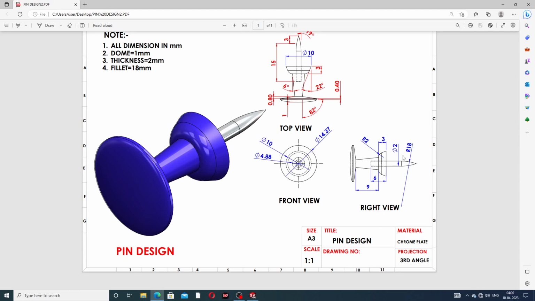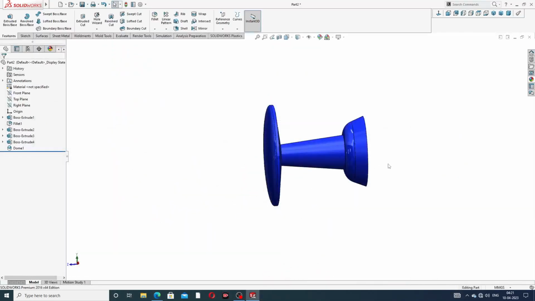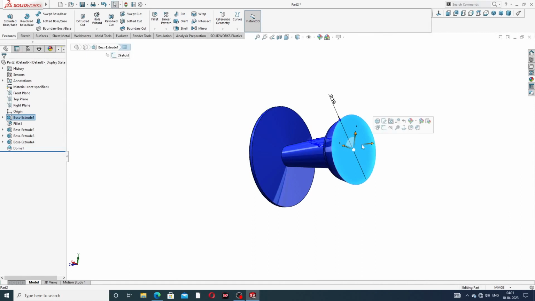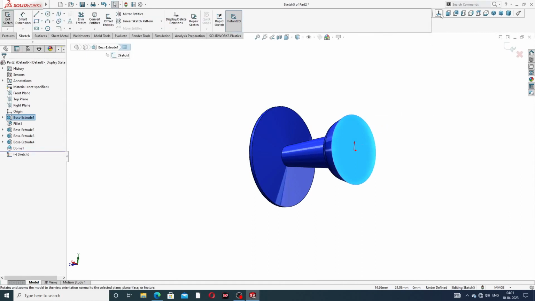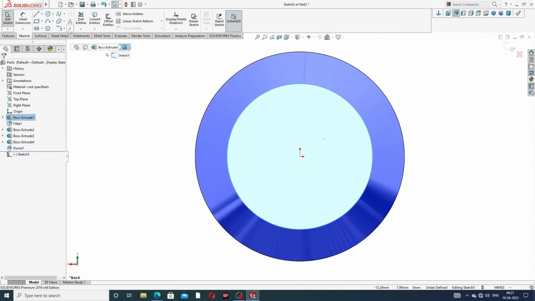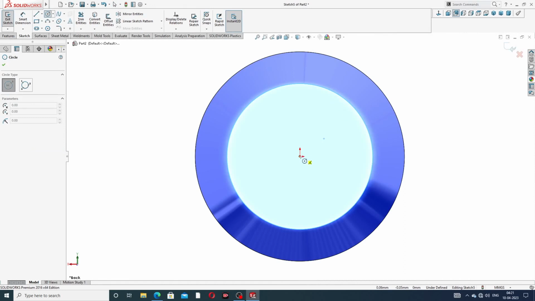This pin diameter is 2 millimeter, and at first drawing, this inside is 6 millimeter, and outward is 15 millimeter, and again 3 millimeter at 90 degree. Okay, draft is available here. At first select this face, sketch normal, and draw a circle.